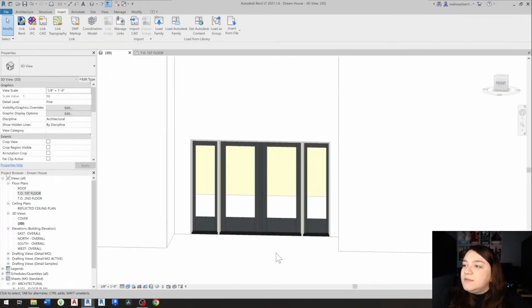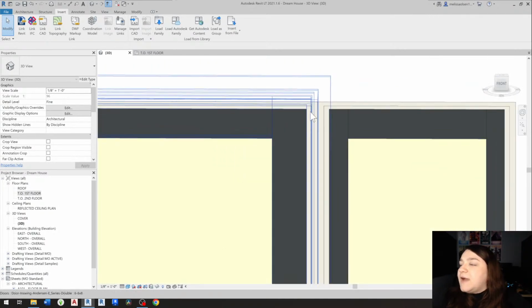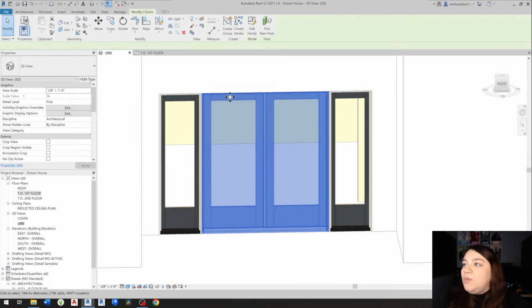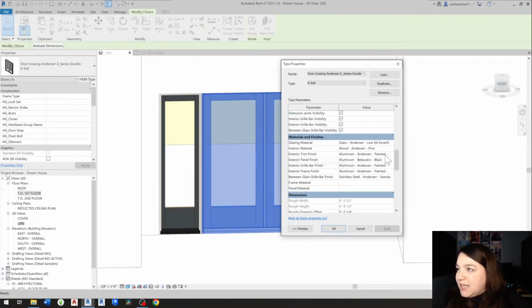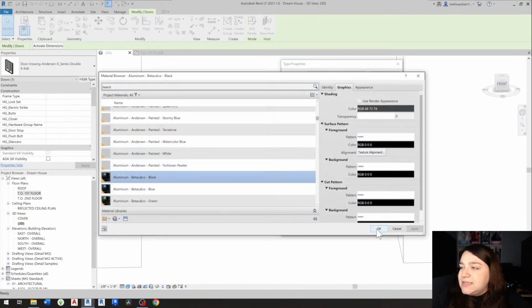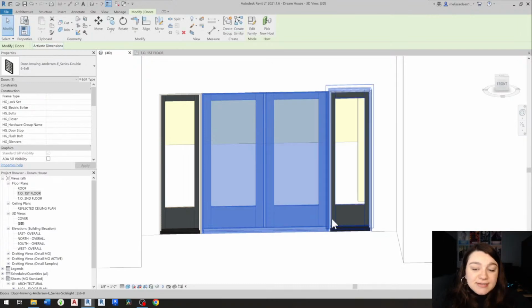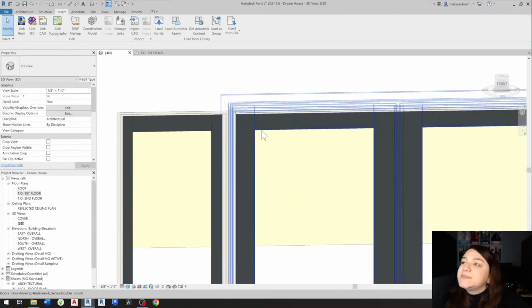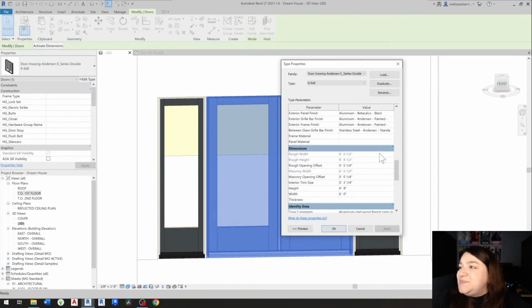And that is what it looks like. We can see that the frame is, in fact, still white. So let me go into Edit Type and change the exterior trim finish to be that same black that I was using before, and see if that is the right location to change to. Nope, it's not. So now let me go back in.